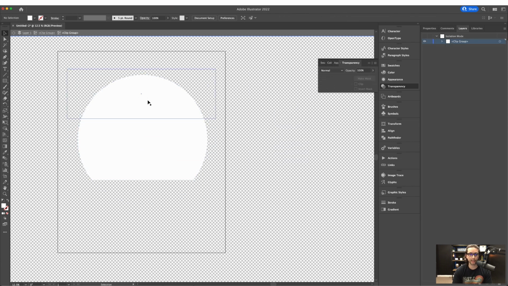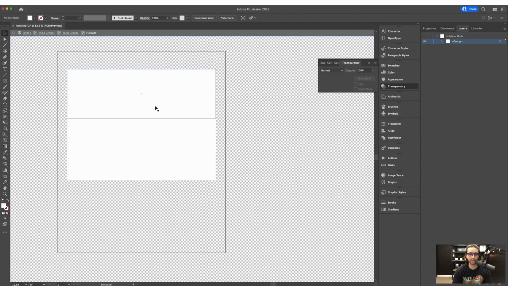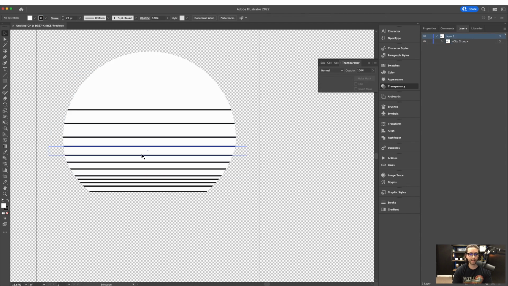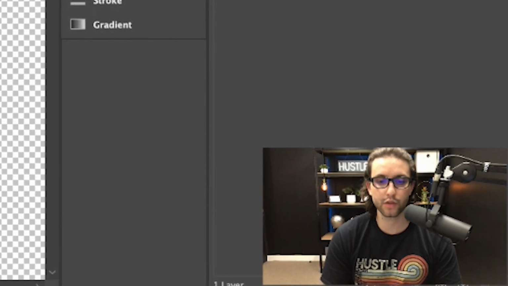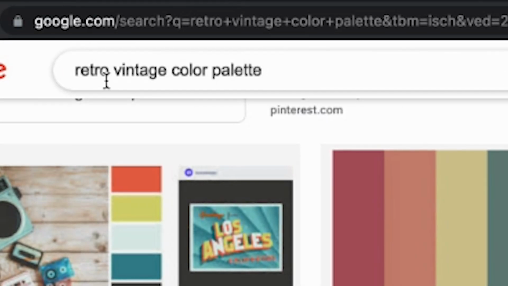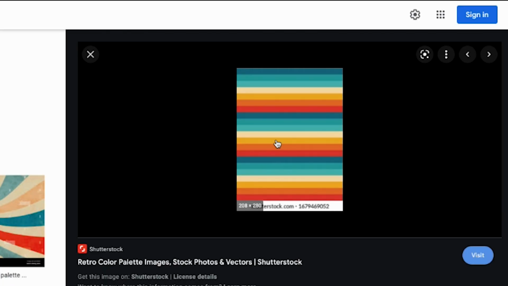So we're going to double click to go into this group and then double click again to go on them individually. We can select like so and then add a stroke. See this guys? Now we can change the colors of all these bits separately. If you don't have a vintage color palette, you can simply go to Google and grab one. It's pretty easy. So you just go to Google and type retro vintage color palette and there's plenty of palettes to choose from. I'm simply going to go for this one right here.